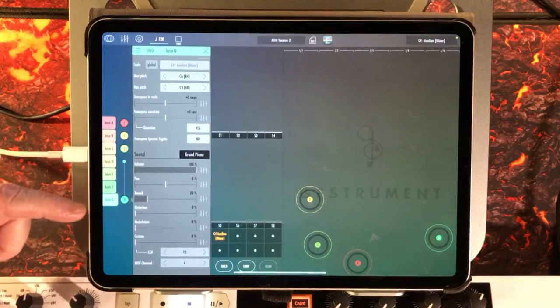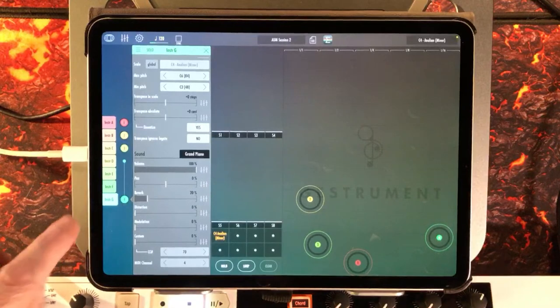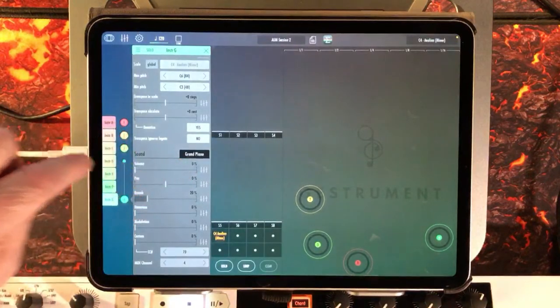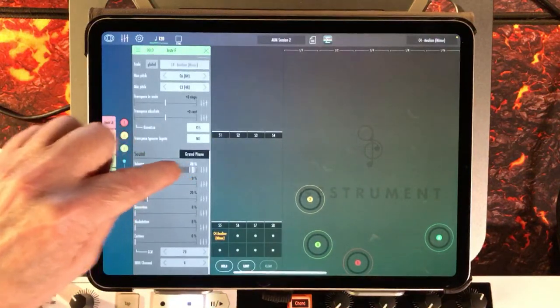So now these four instruments are going to be sending MIDI out on MIDI channel four, to MIDI channel four. Right away, we can start turning volumes down for all of these as well. So, volume.